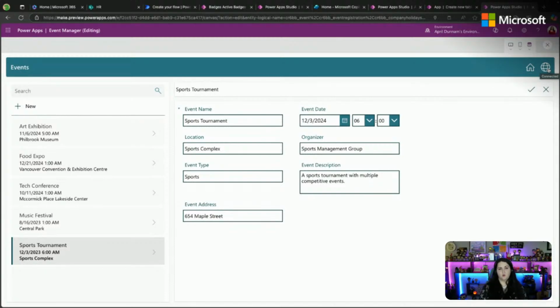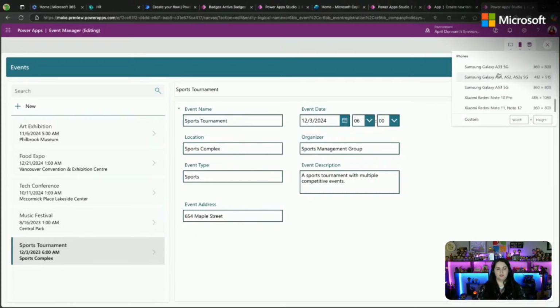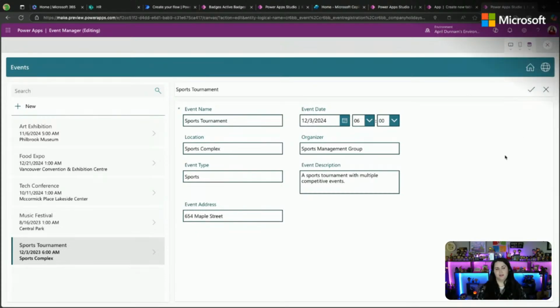So since it is stored in Dataverse, that's another big benefit, is you have Dataverse offline. So if I don't have an internet connection, I can use this wherever I'm at, and the data will be uploaded back when I get a connection. So that's just all baked in without me having to do anything extra. And again, all of this being responsive, I can use it on multiple different device types.